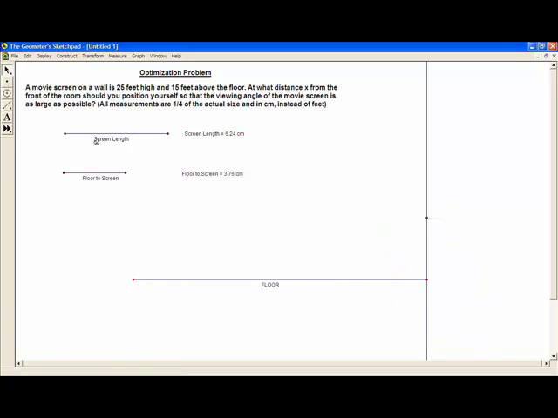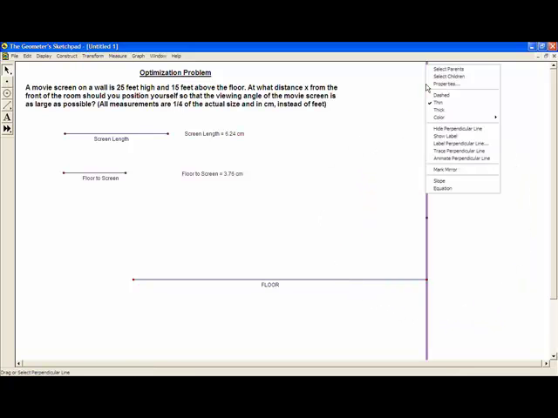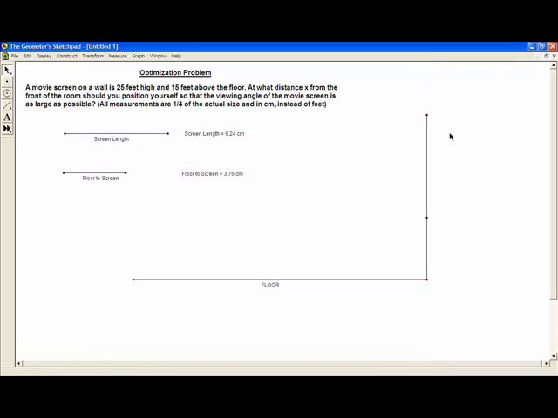So we will select the point at the top of the floor to screen and select our screen length. Now we are going to go up to the construct menu and select circle by center and radius, select our segment tool and fill in the segment. Hide our circle, and now we can hide our perpendicular line at the top. Here's our next step.